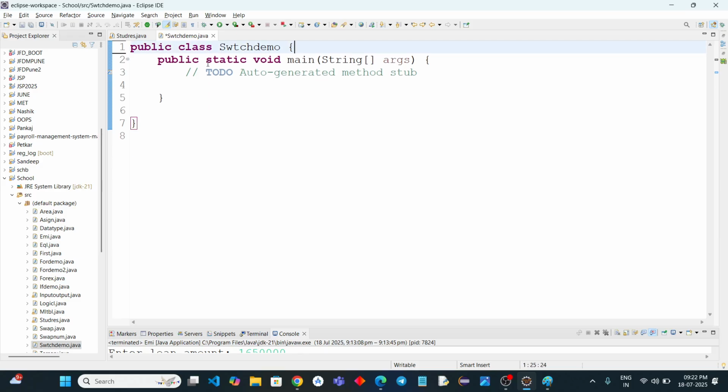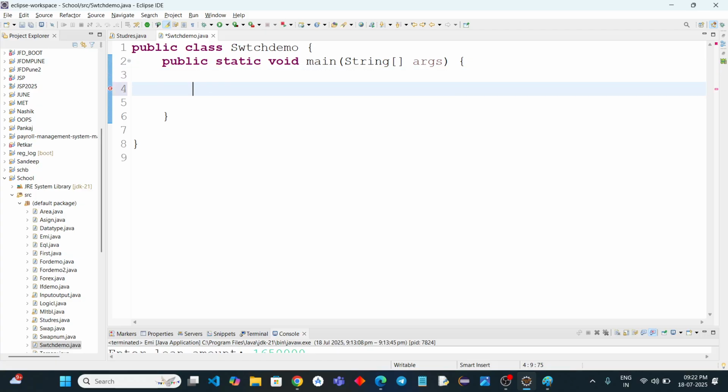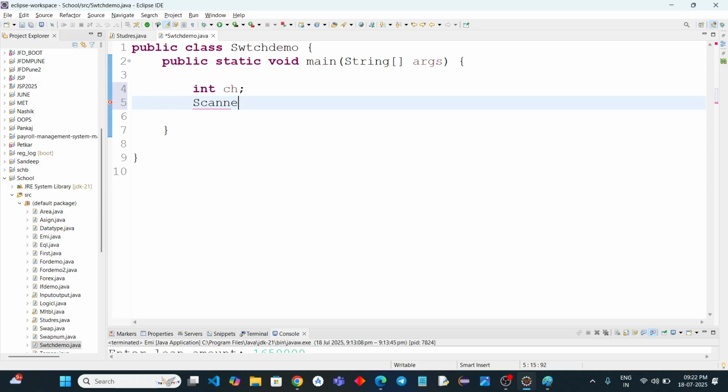Now we can define one simple input. For taking input from the user, we can take the Scanner class. Scanner sc is equal to new Scanner, and here System.in. Perfect. So let's import this.